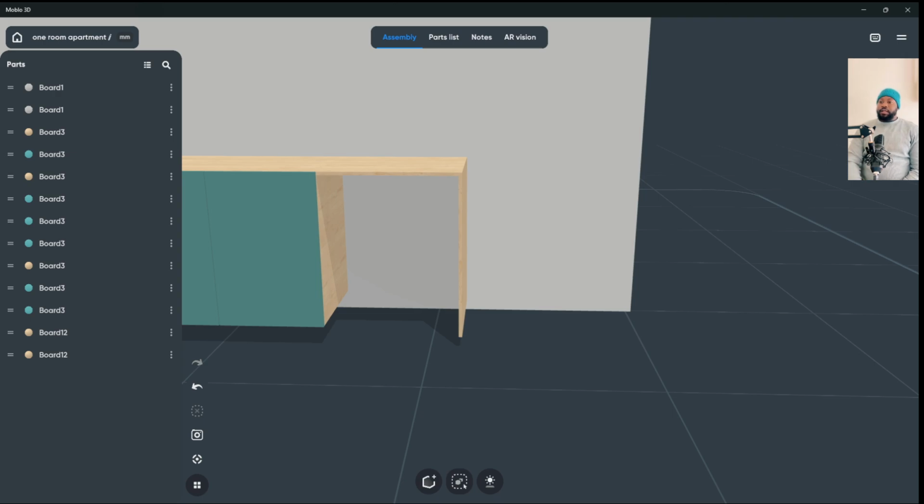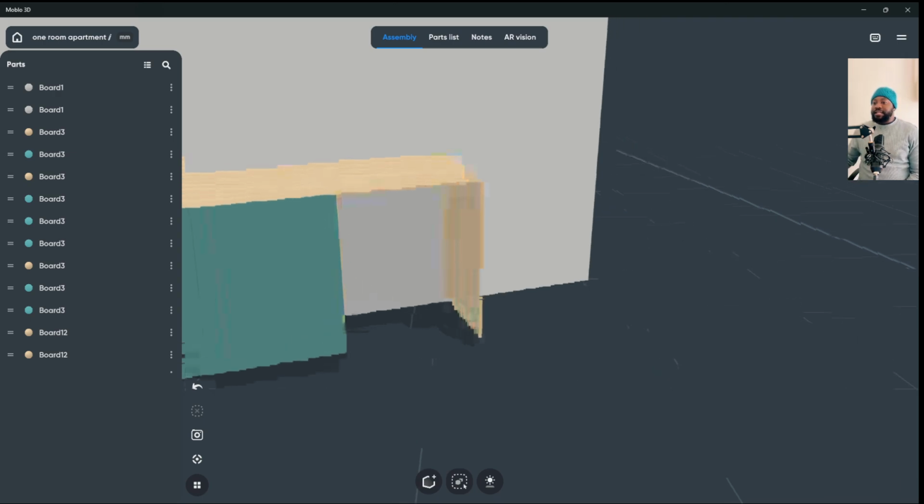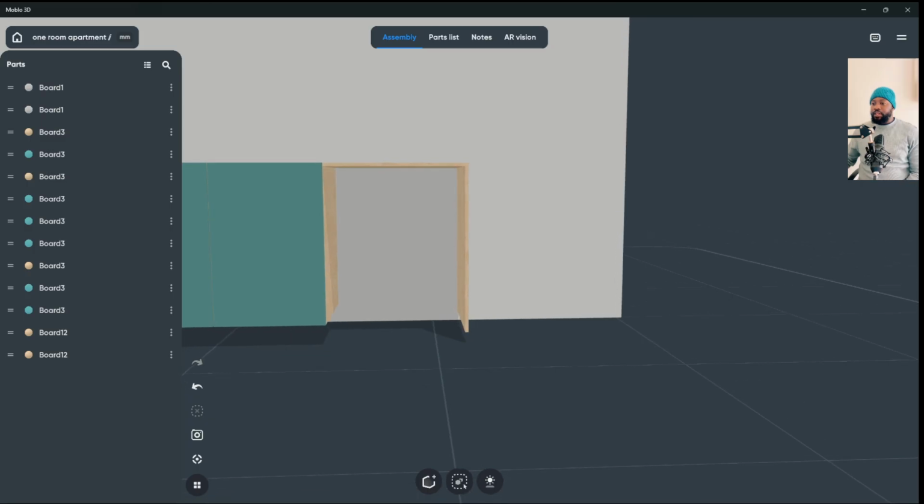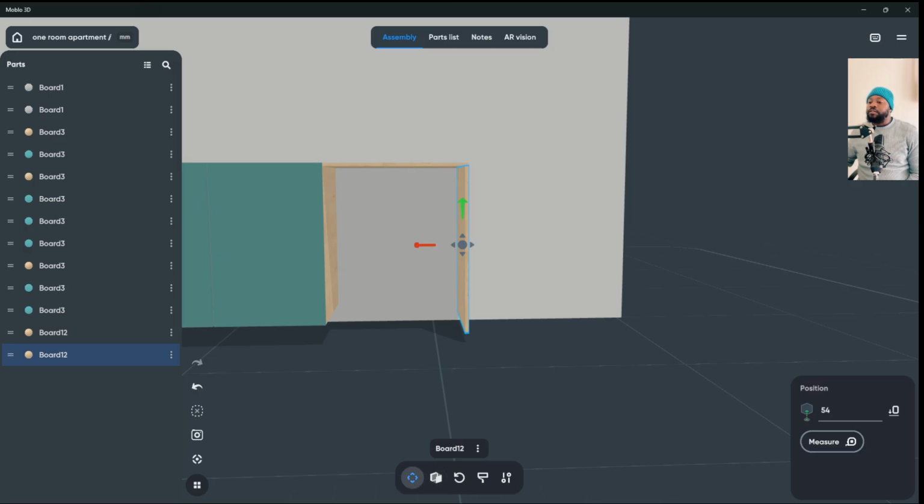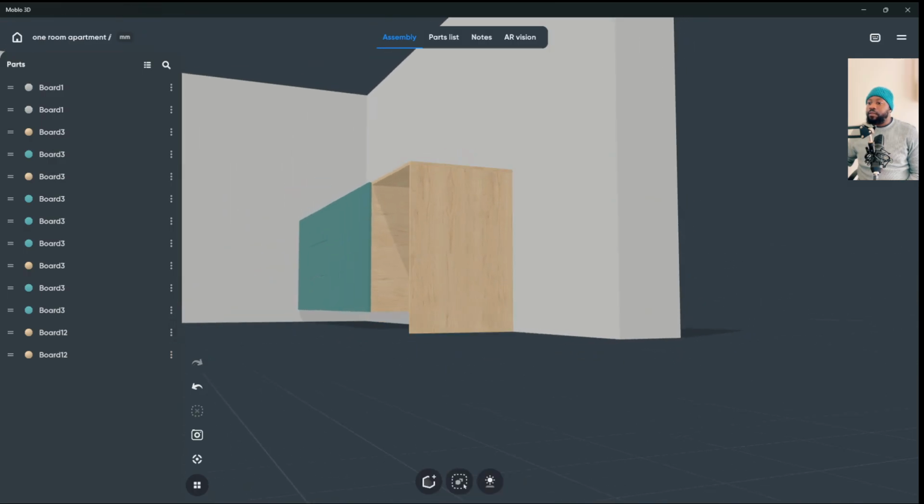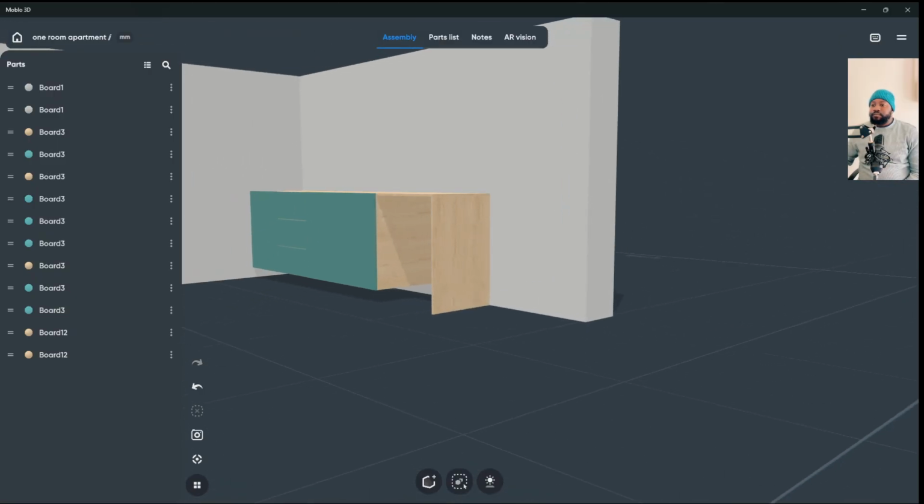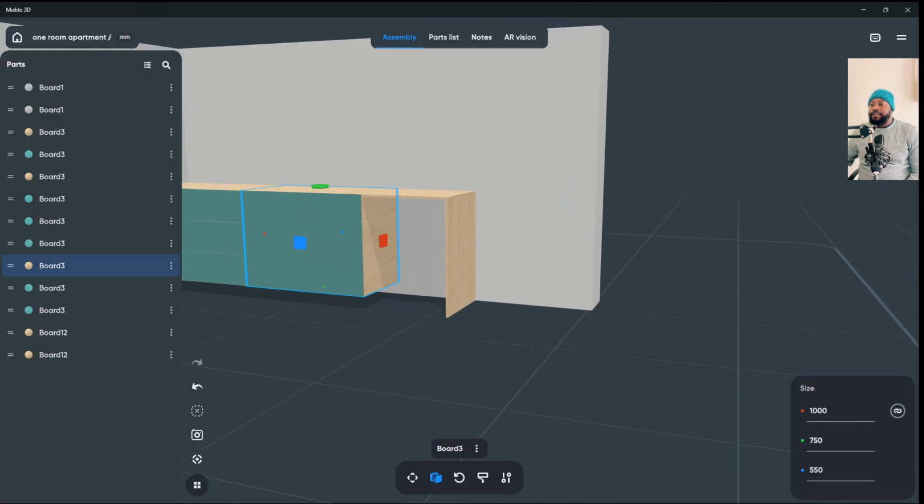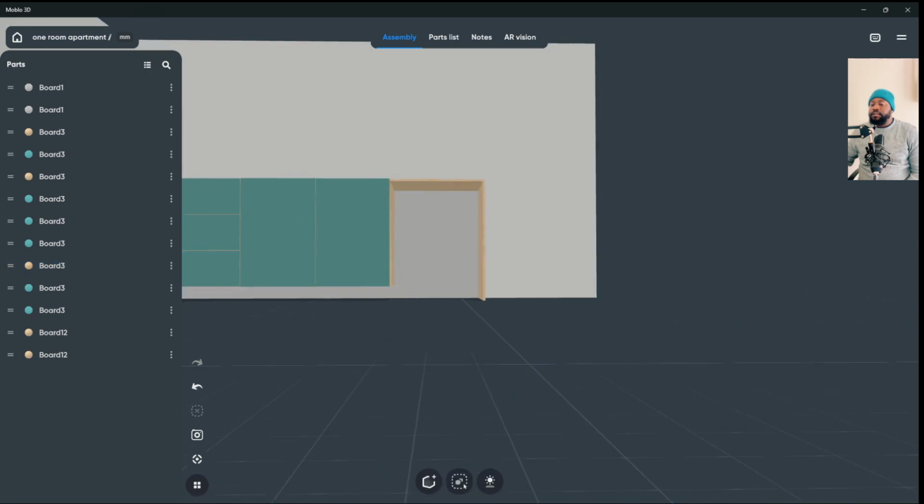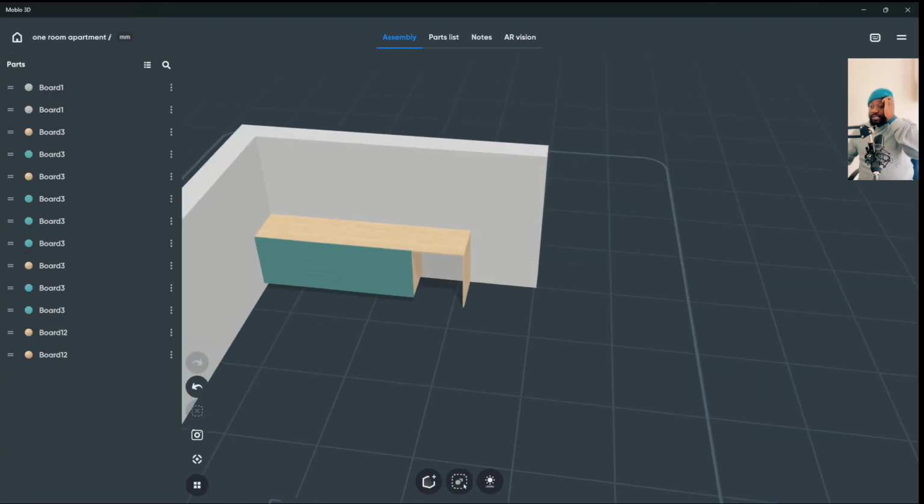So something like this, actually this one needs to be flush with the floor. It has to be by the floor. There we go. All right, so it looks like this. Okay, this is where you are going to put, let's say, your washing machine.